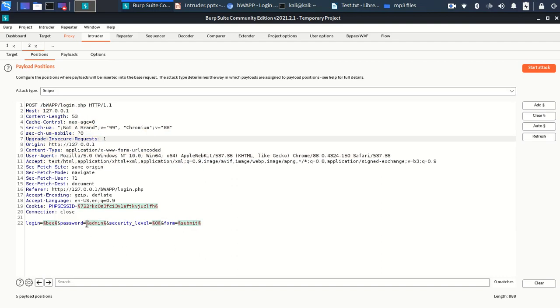So what we will do, we will clear all the other variables. We will go here and click clear, so it will clear all the other variables. Now I will select this admin and click add. Now this is the position where I'll be trying various different passwords to crack the correct password. Username, I know the username is right, I just need to crack the password. For that I'll be trying various combinations of passwords, and from those combinations one will be the right password, others will be wrong passwords.